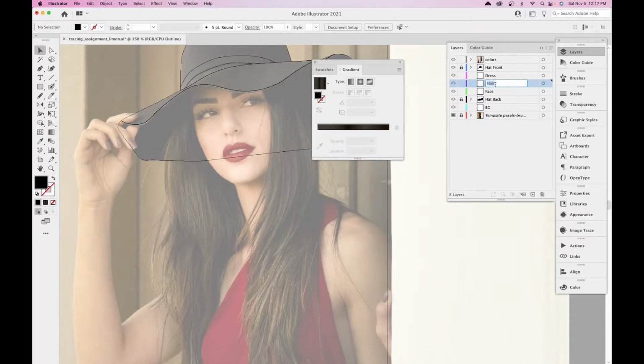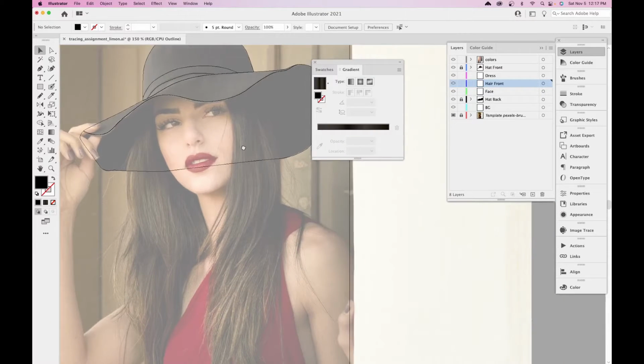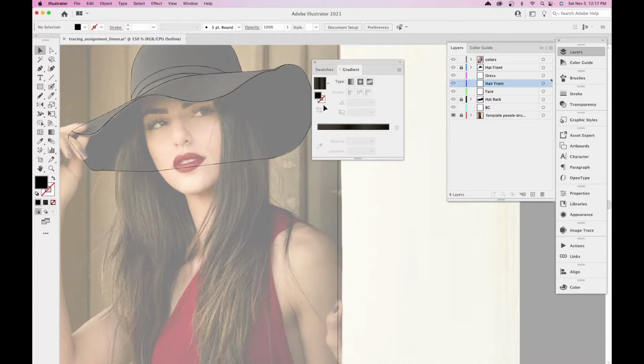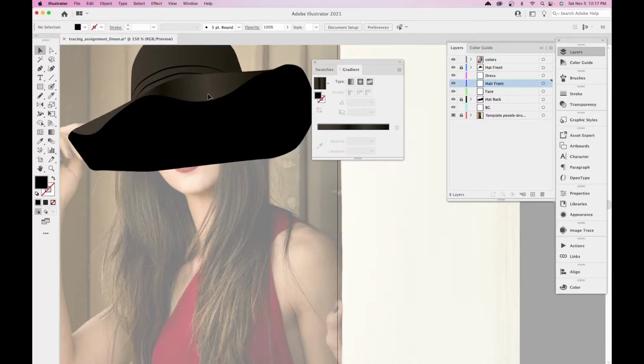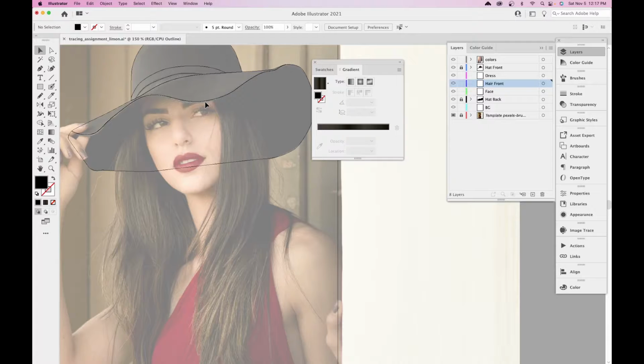So let me actually do this hair front. And let me work on this shape. And remember, it's going to be stacked underneath this one, so I'm not really worried about this area. I don't have to try to match this shape. It's going to go underneath this hat, which is in the front already. So it's going to tuck underneath there. So I'm going to click on my pen tool. I'm going to zoom in.